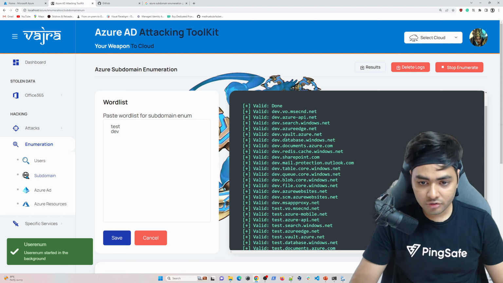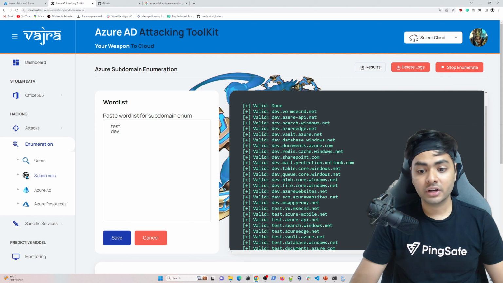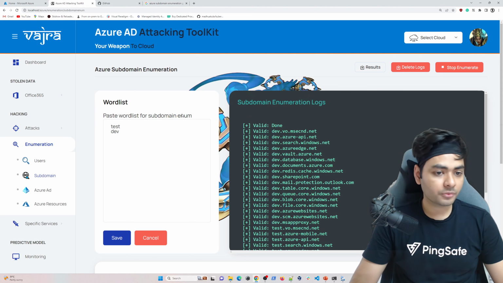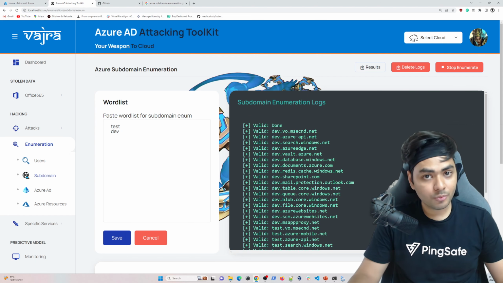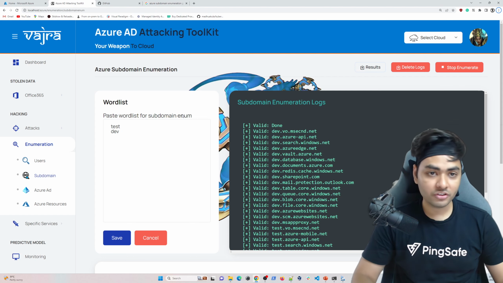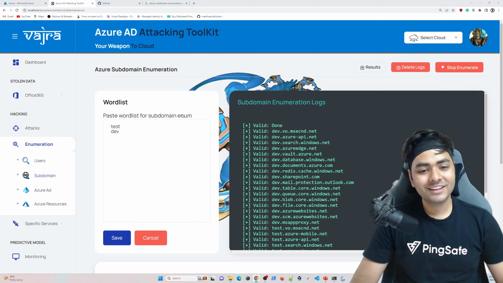So you can see there are a lot of different domains like dave.vault.azure.net, azureedge.net, and a lot of things going on. So in this way, you can find subdomains as well using Bajra or any other tool.